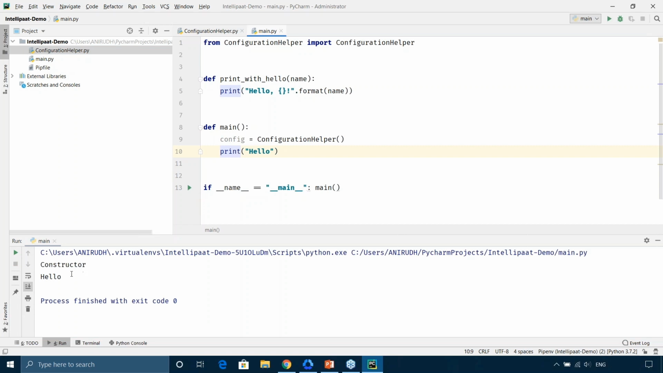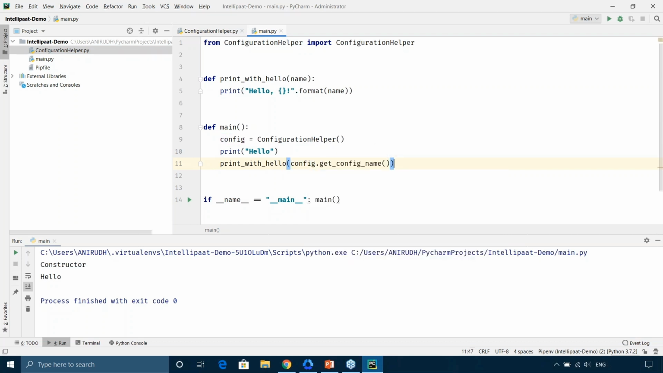We get constructor, we get hello, and instead of doing this, now what I will do is print with hello, but I will use the config get default name. And now if I run this, you will see that the execution will be changed a little. We get constructor, hello, and this.